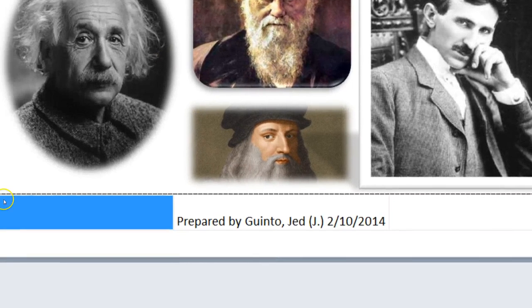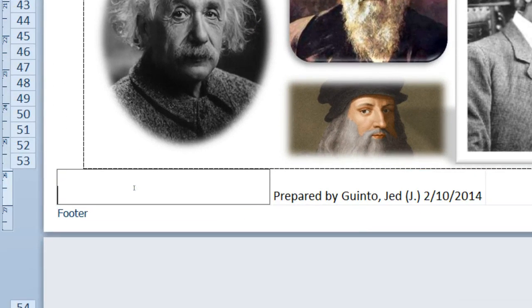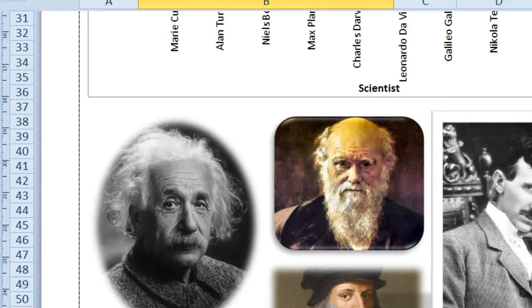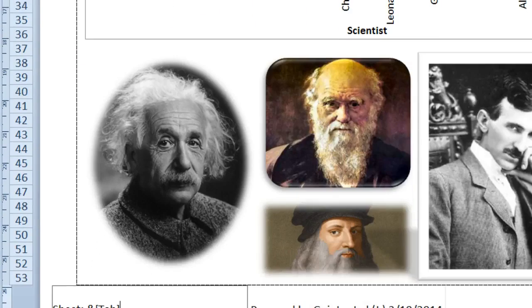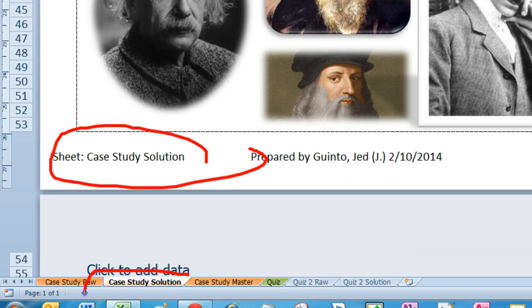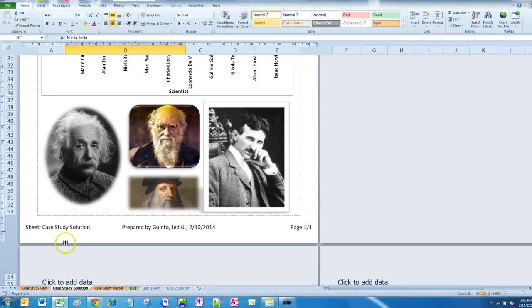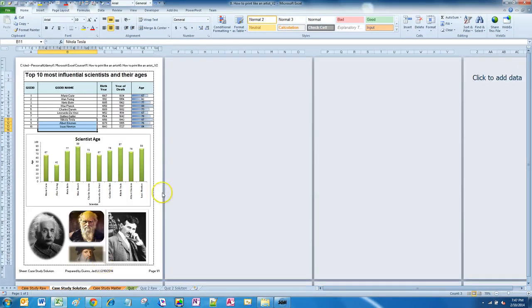So the next thing we're going to do is this third one. Sorry, not the third one, the first one. You want to click in here, and what we're going to do is write what the sheet name is. Okay? So we're going to start by typing sheet, like so, colon, space. Then we want to go design tab, header and footer elements, and then sheet name. That's going to create the formula and tab, as you can see. So we click on the outside, and that'll update. As you can see, this case study solution here matches this one, right? Pretty cool. So let's now zoom out, and as you can see, we now have headers and footers.